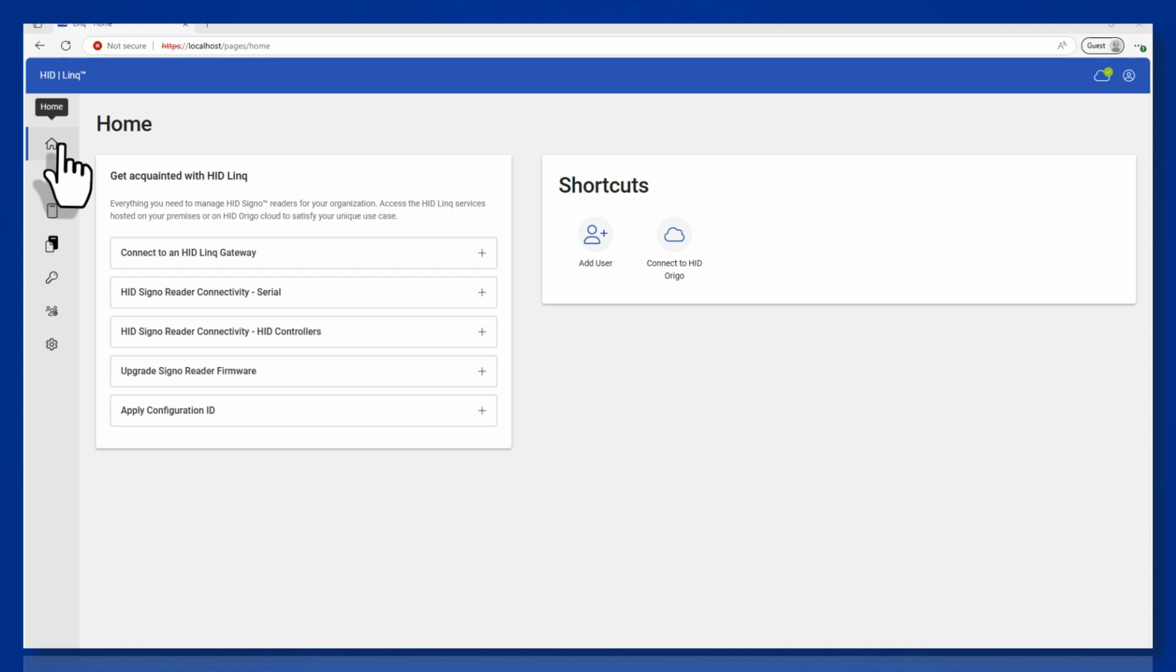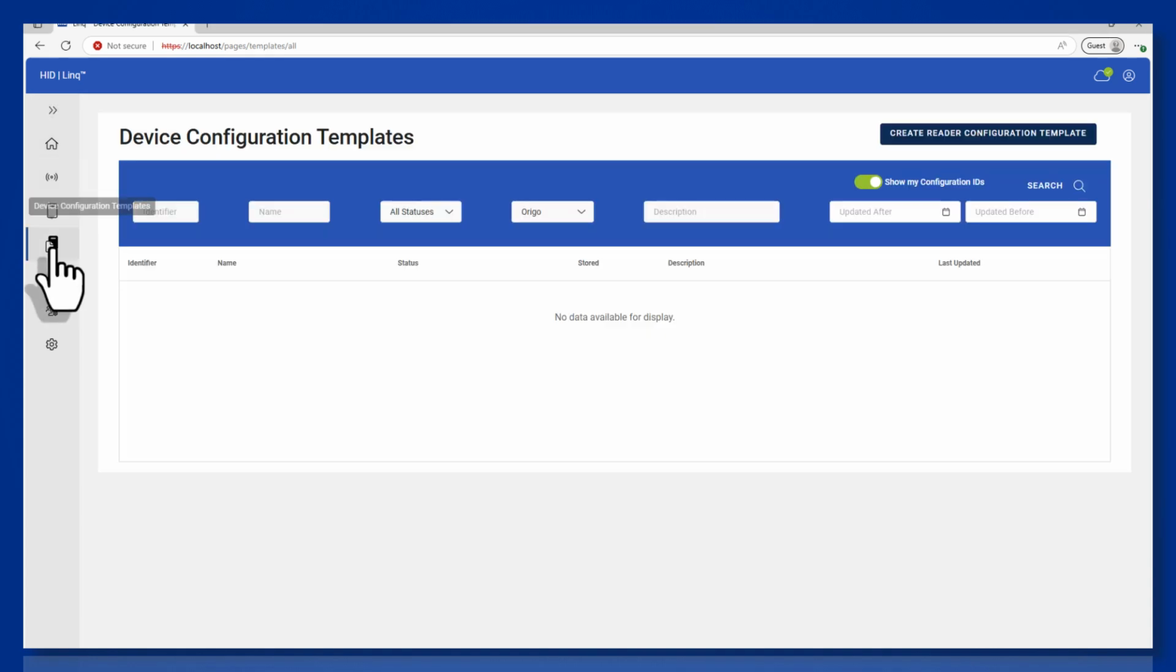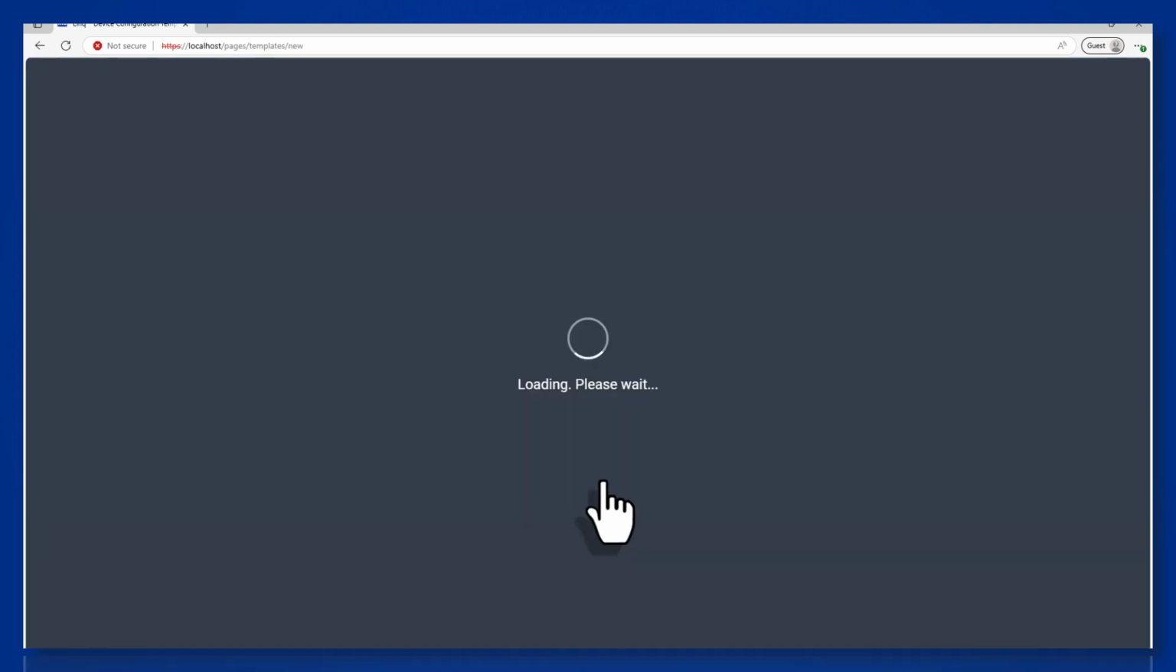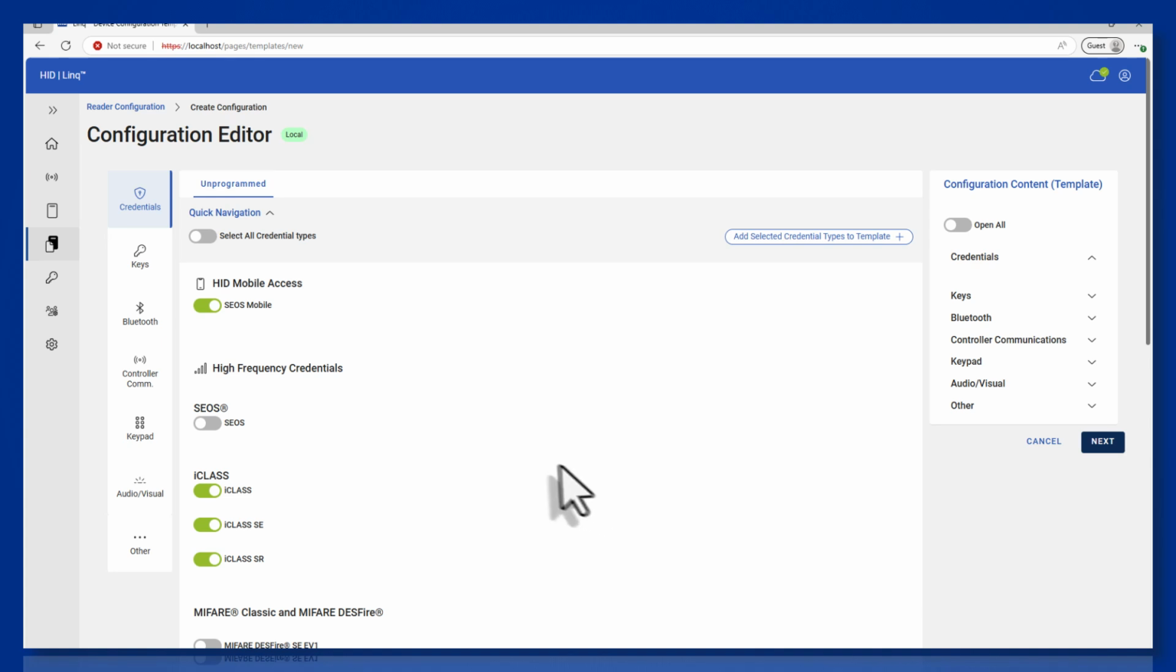Let's create your configuration. Go to the Configuration tab. Now choose Local Configuration. You can copy an existing configuration or start afresh. In the Product Configurator, select the credential technologies your reader should support and click Add to Template.